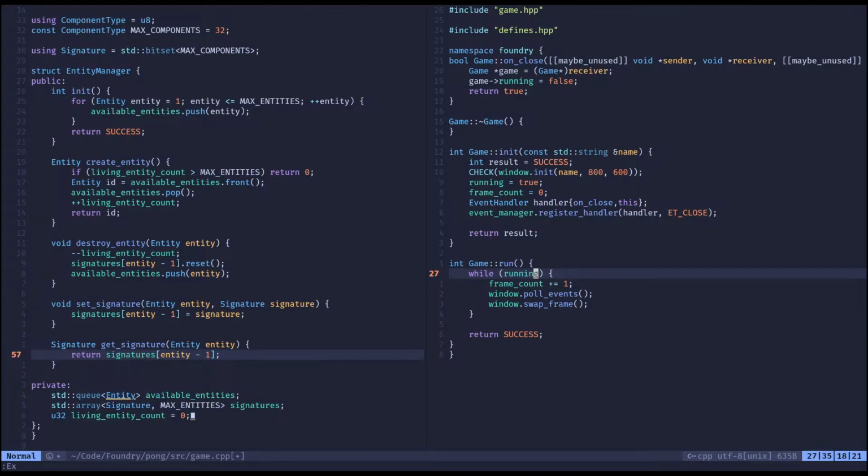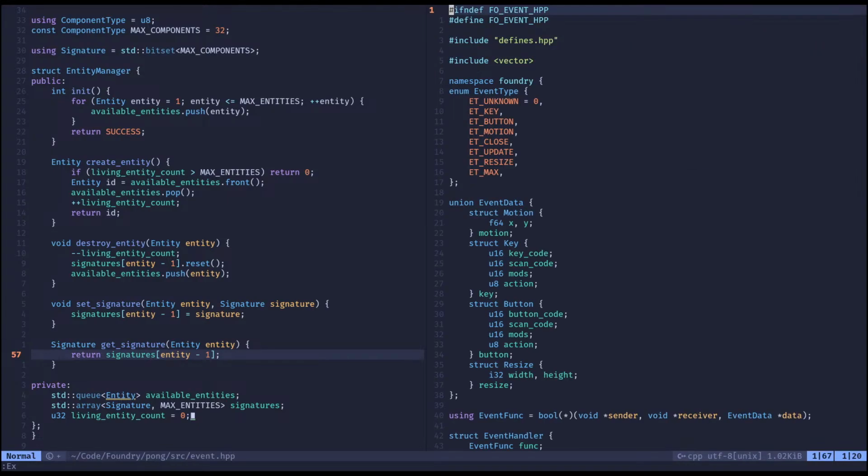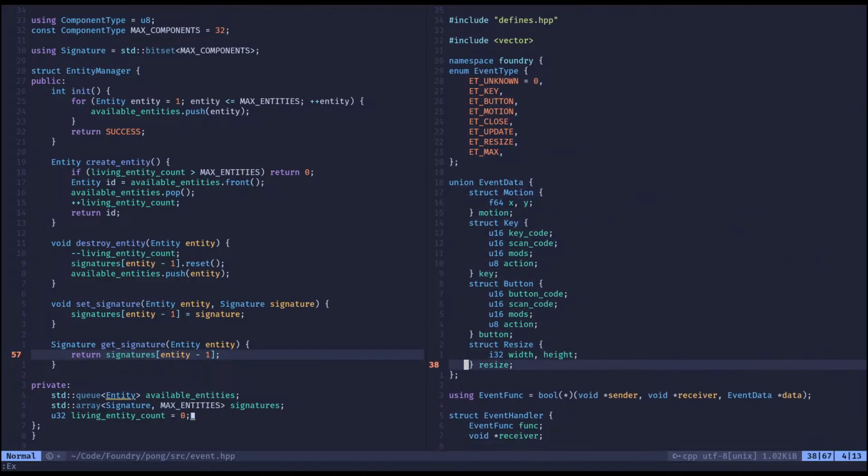So what I thought would be a better way to go about it is to have a full-on event system that will actually manage all the various events. I've got the header here with a bunch of stuff: various types of events, and data for any given event. For example, mouse motion, at least for GLFW, which is the windowing API I'm currently using, reports it using doubles. So that's why I'm using these.